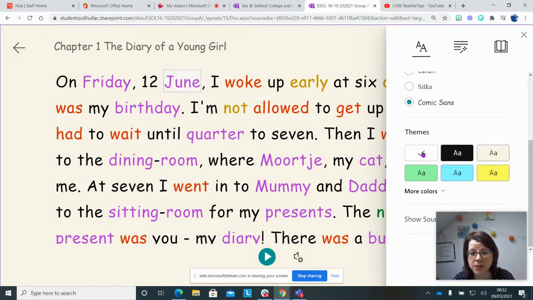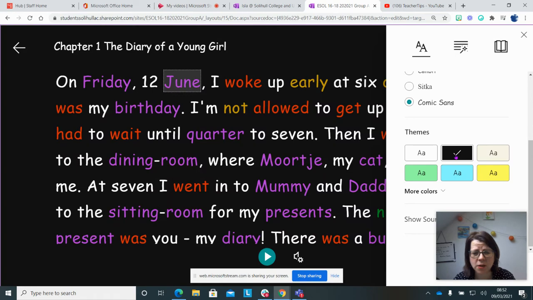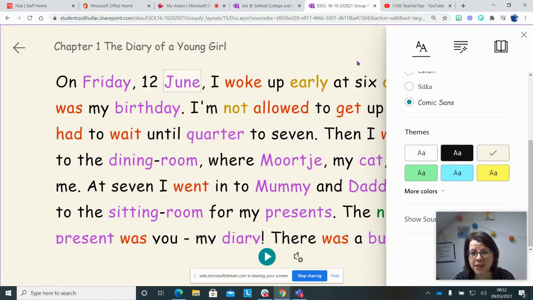Okay, and here we can also see that I can change the background. So if it makes it easier for my eyes to read, I can change the colours. And this one's generally a nice colour to use.